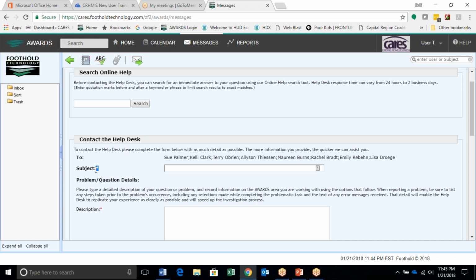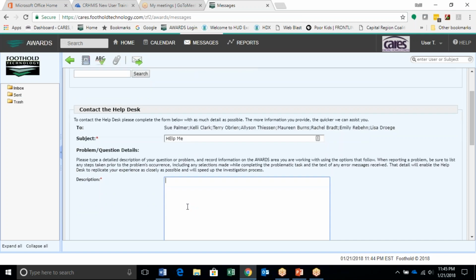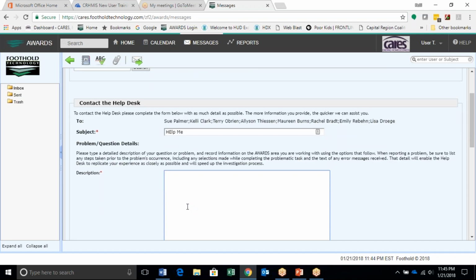All of the required fields, again, are marked with an asterisk. So you're going to put in a subject, and then you're going to enter a description of what it is that's happening. We ask that you type a detailed description of your question or problem and record the information on the AWARDS area that you are working with using the options that follow.